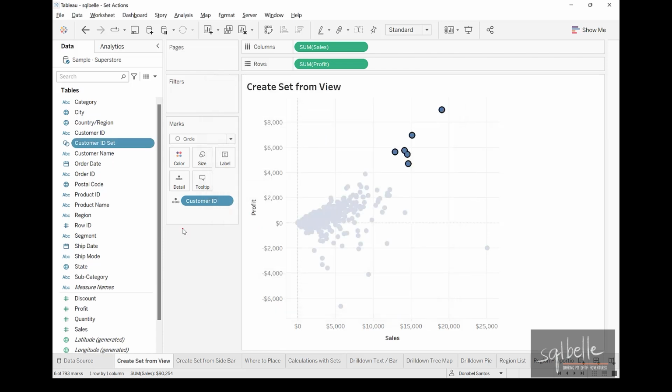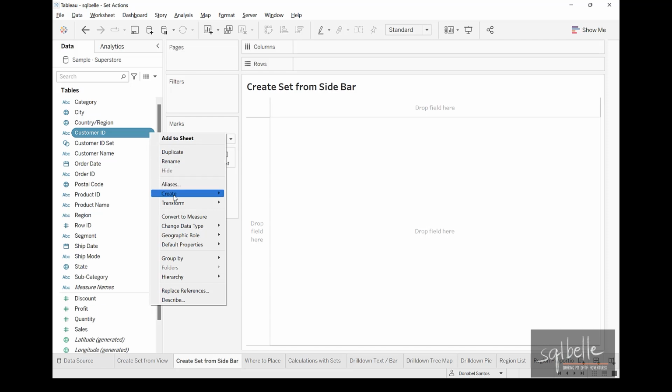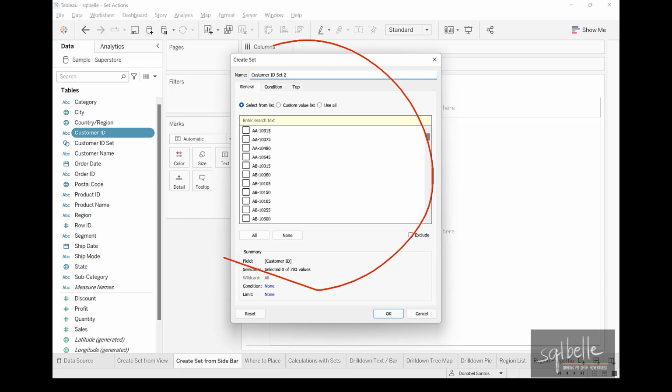What we are going to see in the sidebar will be a brand new field that has that Venn diagram icon. We can also create a set by right-clicking on a field in the sidebar. For example, this customer ID field, we can either click on this drop-down or right-click. From Create, we can choose Set. Now notice the window that comes up.